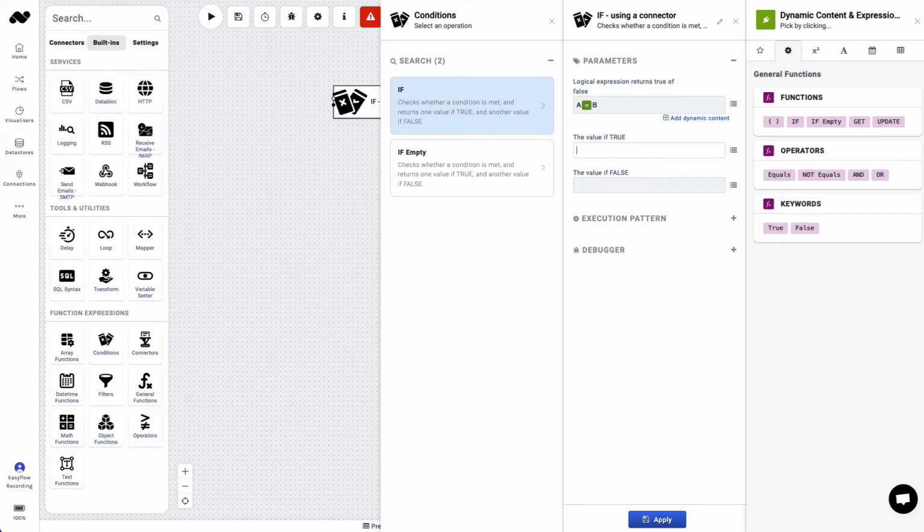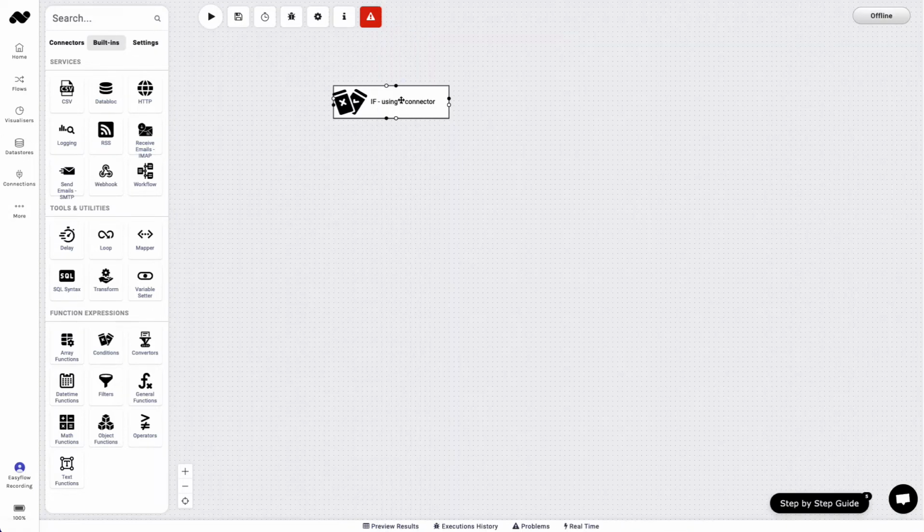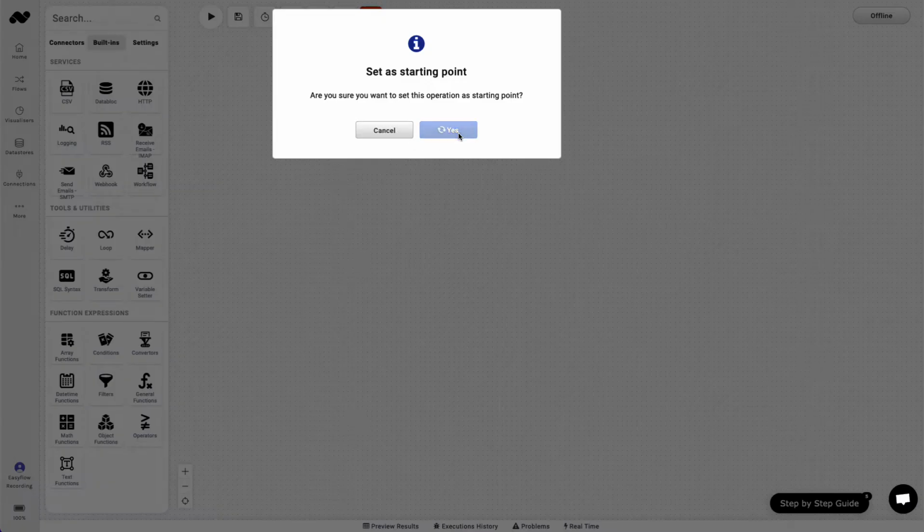Second, we will enter match using connector in the value when true input field. Third, we will enter not match using connector in the value when false input field. Make sure to save your changes and set the conditional step as a starting point before previewing the results.